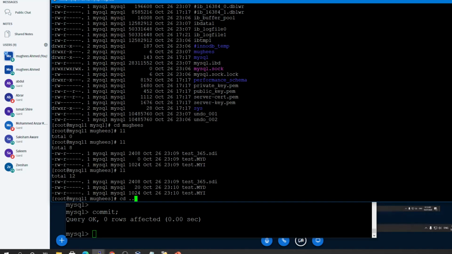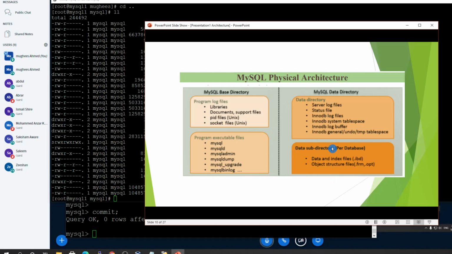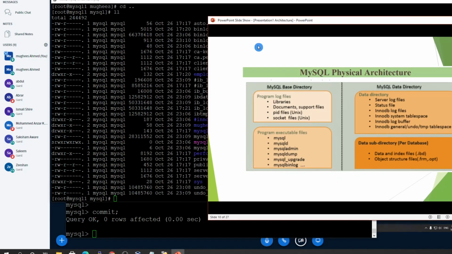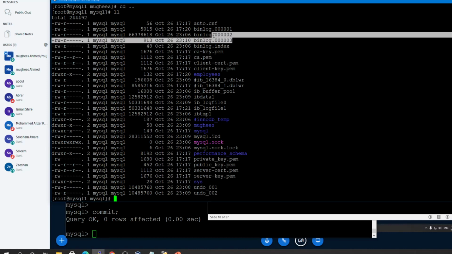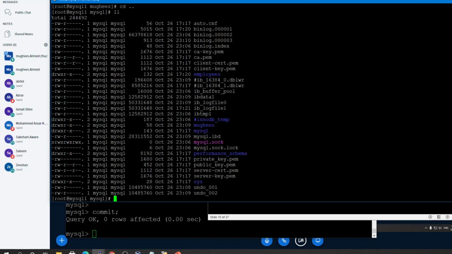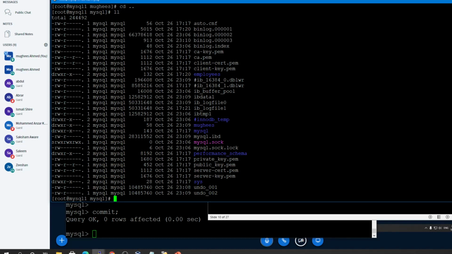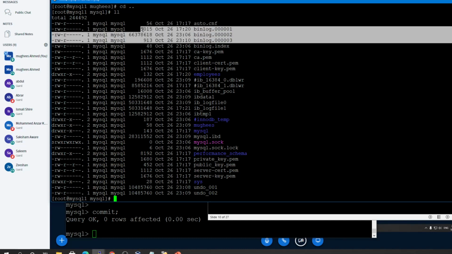Okay, cd, ll. As I showed you here, we have log files and different things. These are the binary logs, bin log files. By default in MySQL 8, this has been enabled. Bin logs are used for whatever changes happen to this database, any delete, update, it will be stored in here. Bin logs are used for replication. What's happening is that the slaves ask the master to send whatever changes have been done on your side, send it to me.